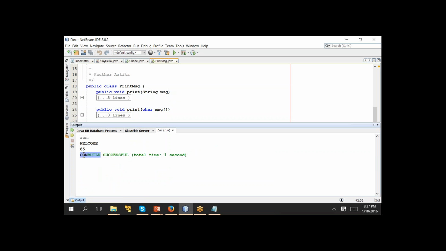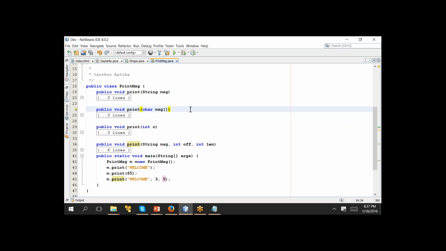It prints from the next characters. So clear? Is it clear how it works? So in the Java library also there are various methods that are overloaded, and based on our requirement we can also overload the methods. Is it clear? Any doubt on this concept? Is it clear?